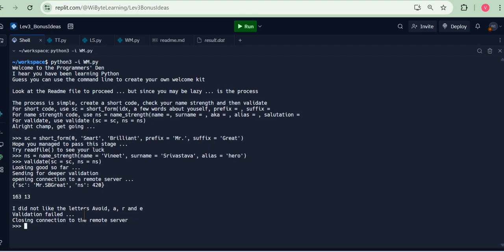Validation failed. That's not a big thing for me because I'm quite used to that by now. But I noticed that the error message I'm getting says I did not like the letters. Avoid A, R, and E.